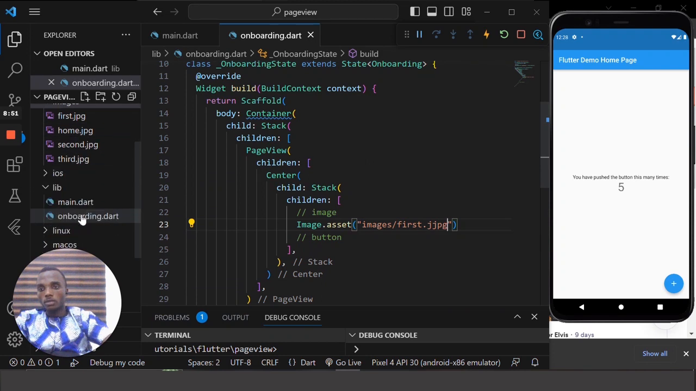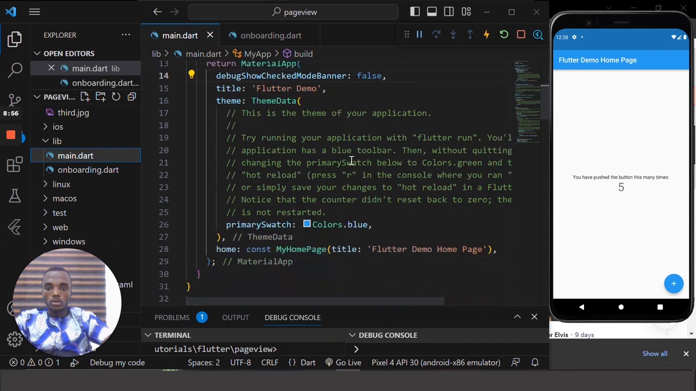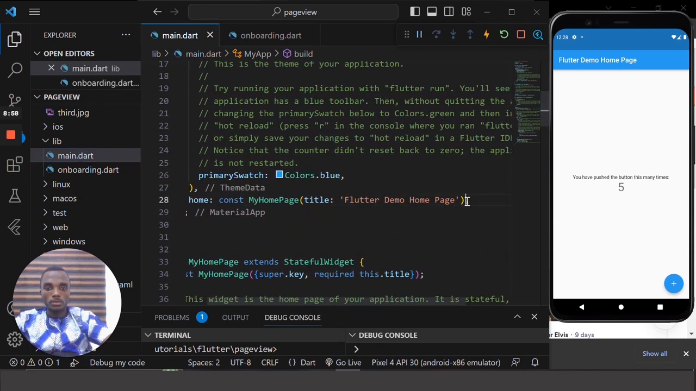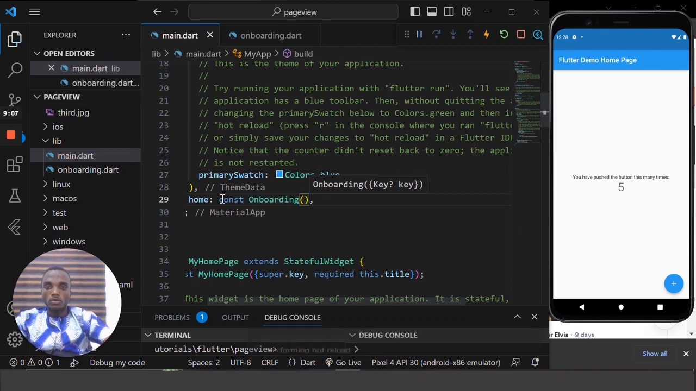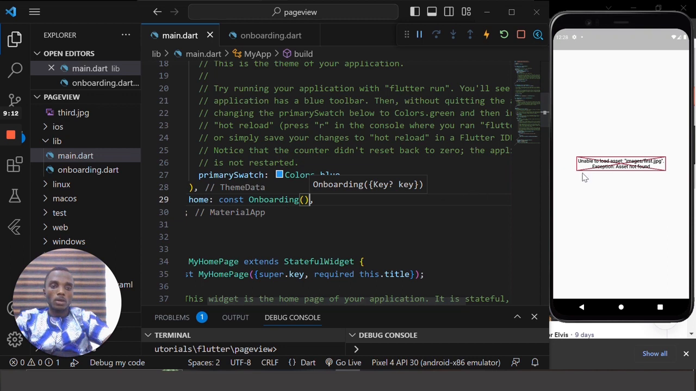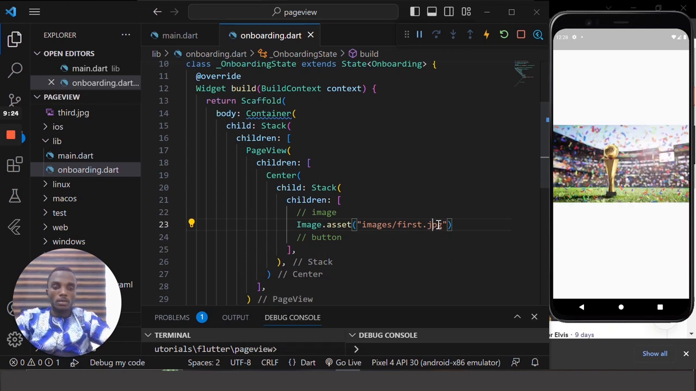So go to our main.dart file. And then we'll come here, remove this, and call Onboarding. Yeah, so it's going to show now. As you can see, it's not able to locate that image. Let's see what happened. The JPG name is not correct. Let's remove the extra character. So that is it.